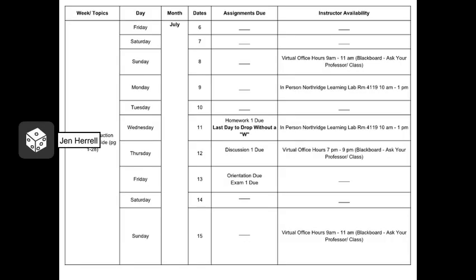Here again we have the course schedule for Unit 1, and again you can see that the course begins on Friday, July 6th, and that your contributions to the first discussion topic are due on the following Thursday, the 12th, by 11:59 p.m. that night.